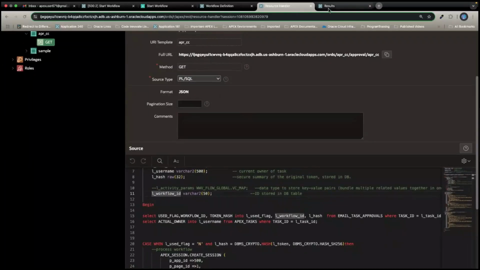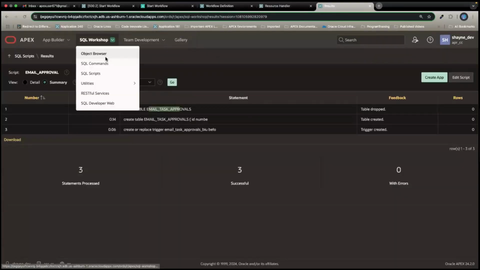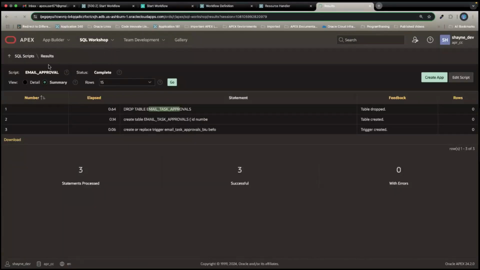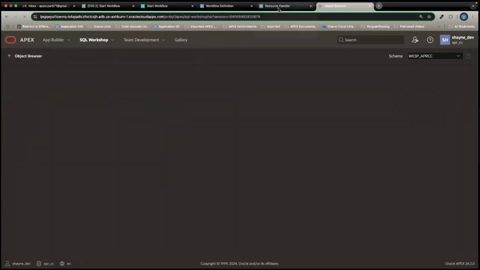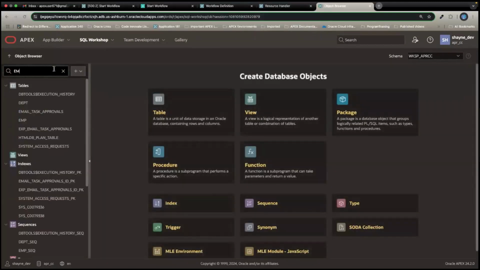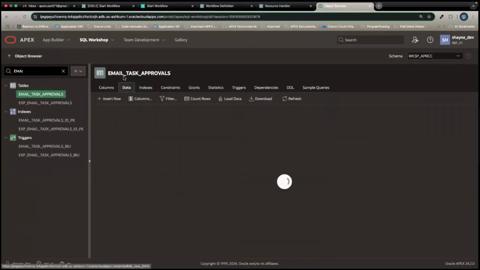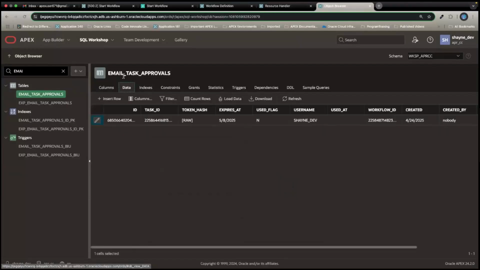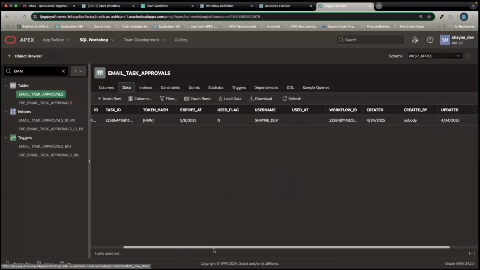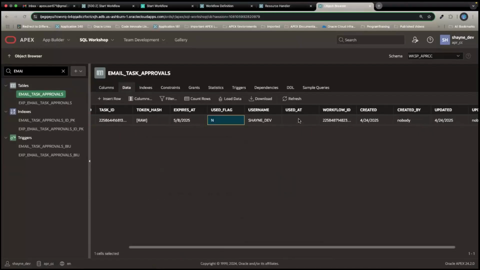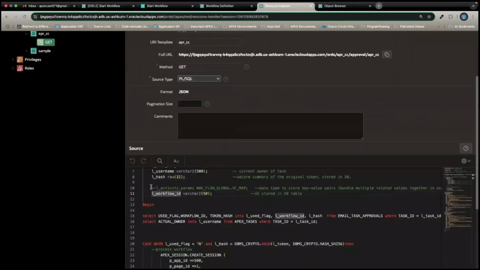Here you can see if I create one more tab here, and I go to my object browser, you'll be able to see what the email task table looks like. So this is the table right here. So currently we will have one record because I already triggered the workflow. It has not been used, and this is null, meaning that, right, no one's accessed the REST API yet, and that's the workflow ID. So that's what the table looks like. So back over here to our resource handler.